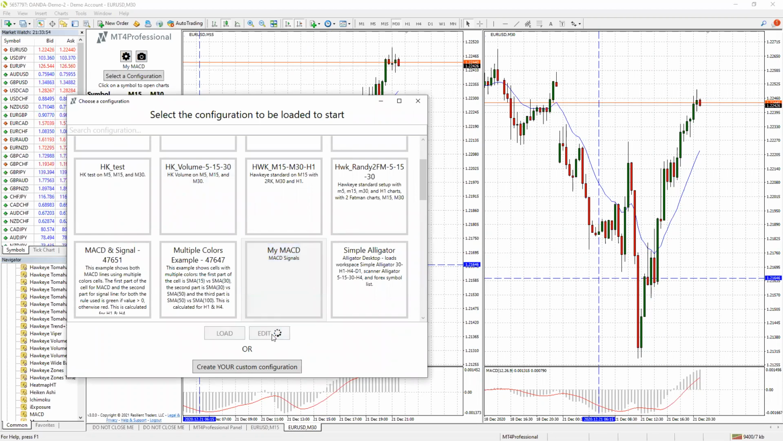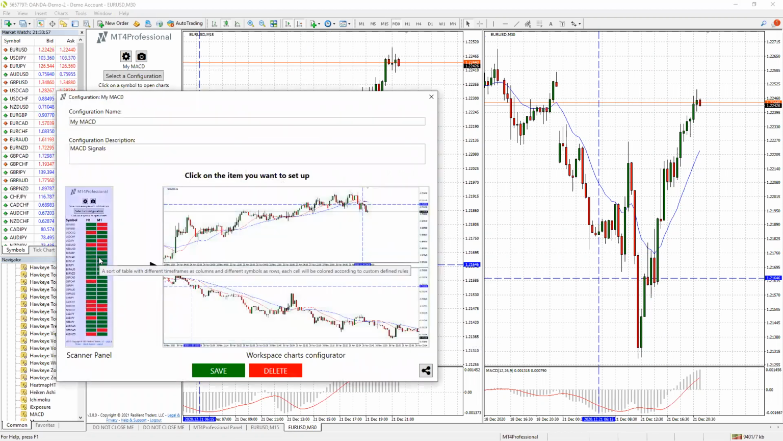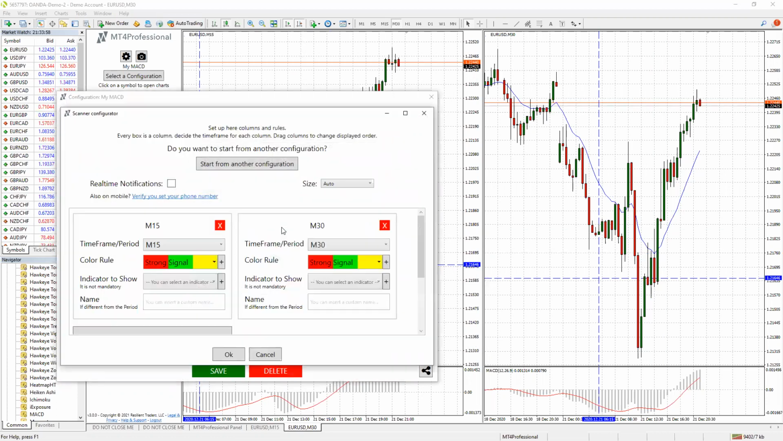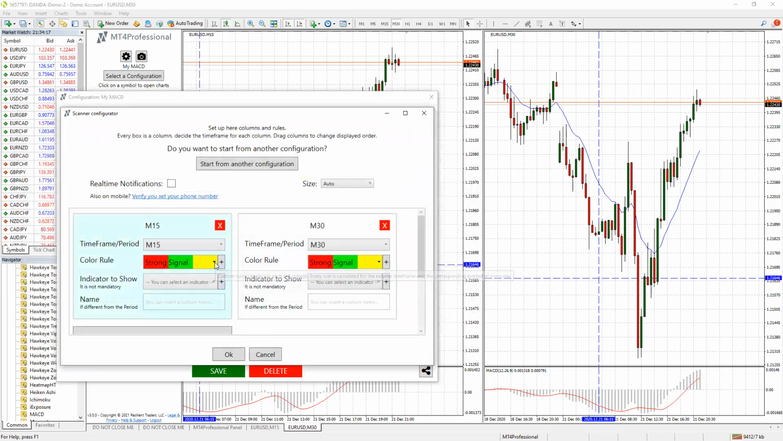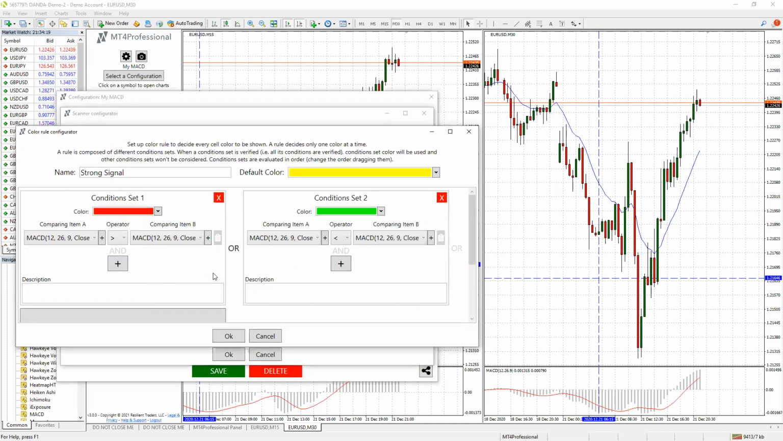Let me edit that. Let me go over to my scanner. Let me go to my rules. Now notice I've got 2 time frames and I've got 2 set up for rules. One's a strong signal. Well, what I'm going to do is I'm going to add right here a custom rule set. Or let me just edit that signal because I can do one or the other, but I'm going to go ahead and edit this one because this one is looking at the MACD, but I want to look at the MACD and the simple moving average.